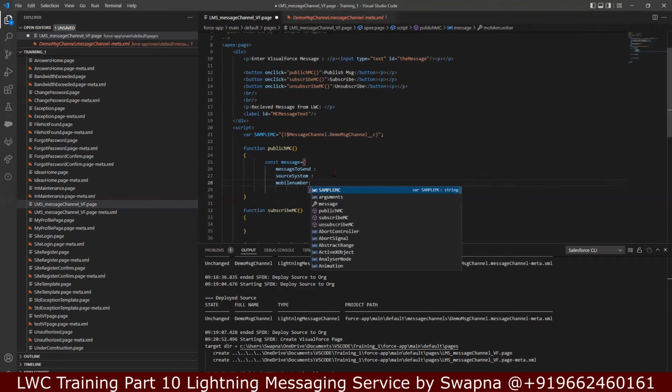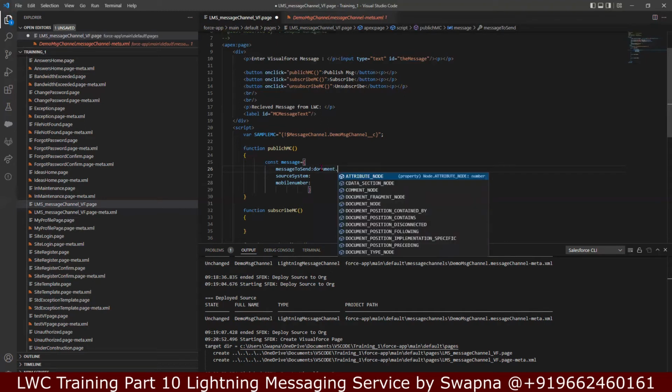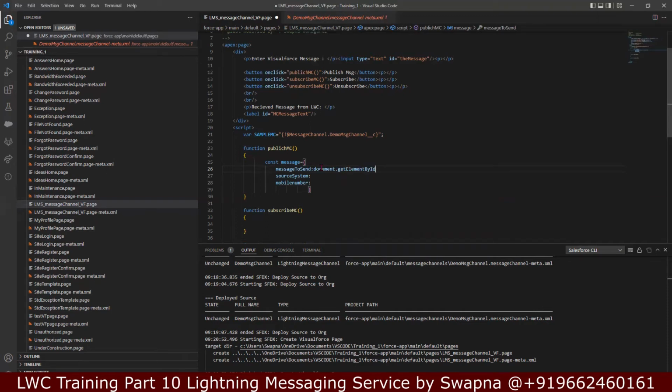Right. So this is the information that we wanted to send. In the message to send, whatever data is entered in this, I wanted to send it into LWC. So how do I capture it in the Visualforce? Whatever the user has entered: document.getElementById. And what is my ID? The message dot value. So this is the way that I'll pass it, comma.